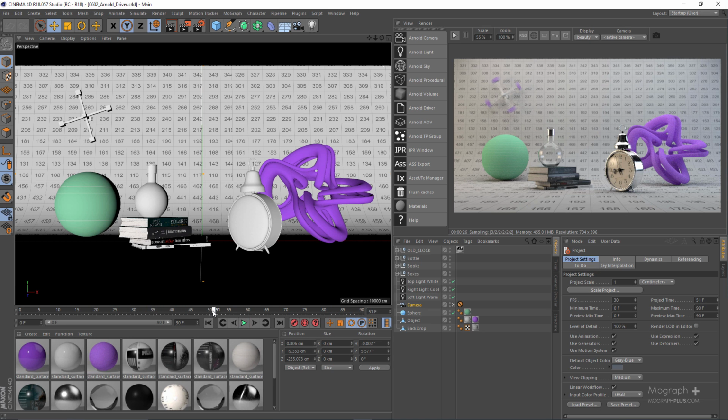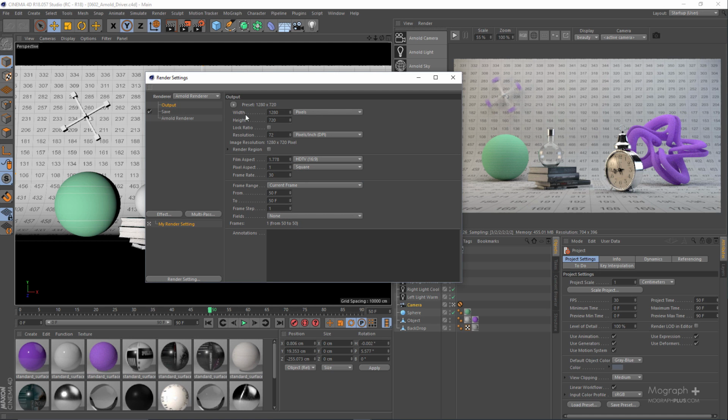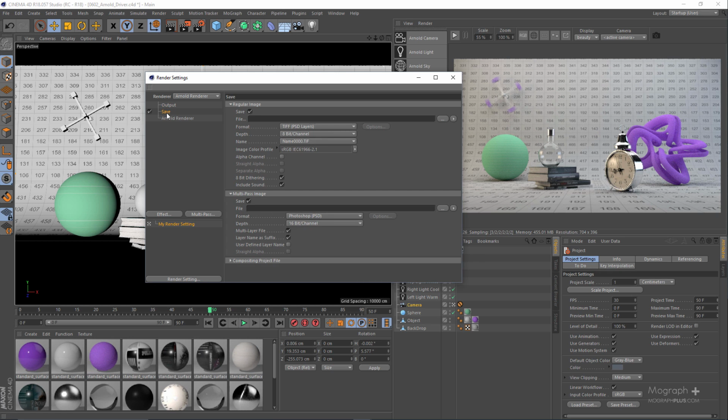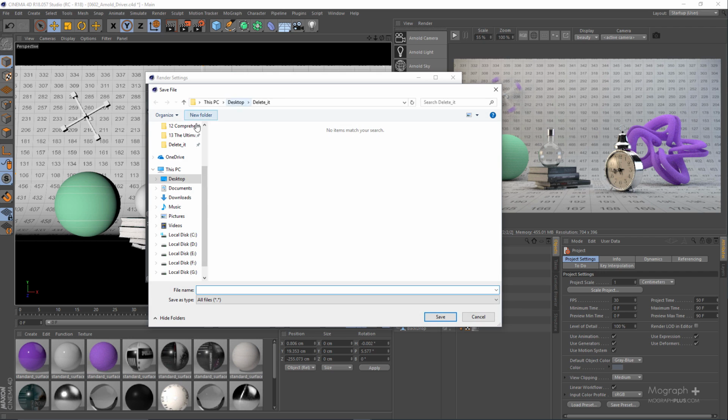Let's go to the render settings and select the output. Here you can obviously define the resolution, aspect ratio, the frame range. I'll just change the frame range so we are rendering from frame 50 to 55. And if you go to the save section, you can define where and how you want to save your render. I have this folder called deleted on my desktop, and let's type something like maybe geo details for the file name.